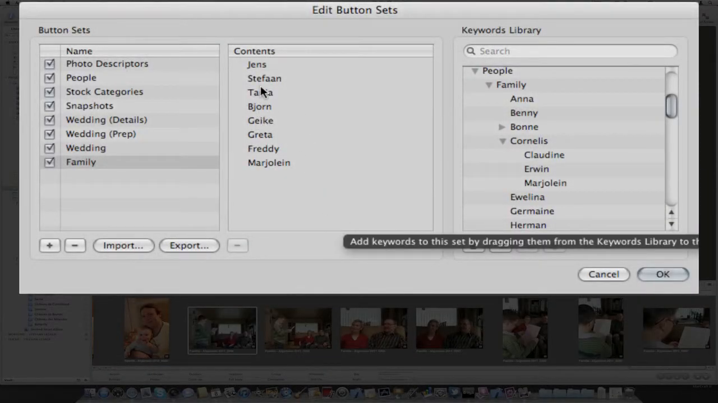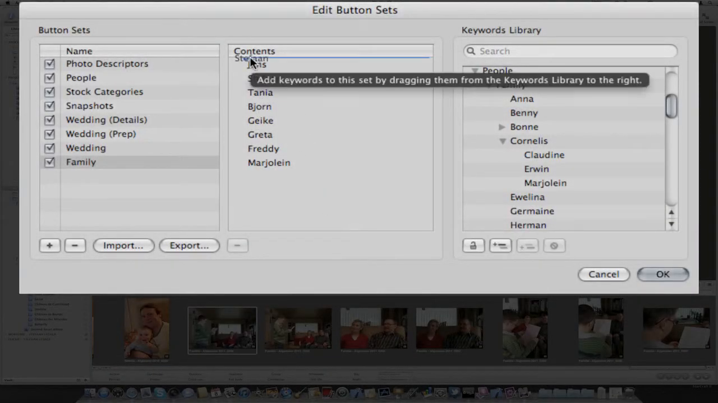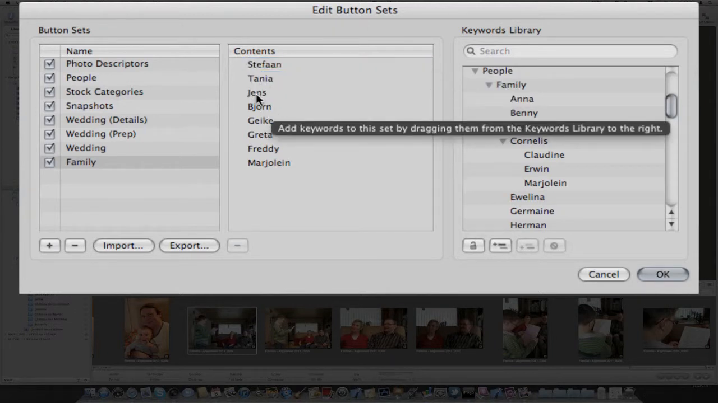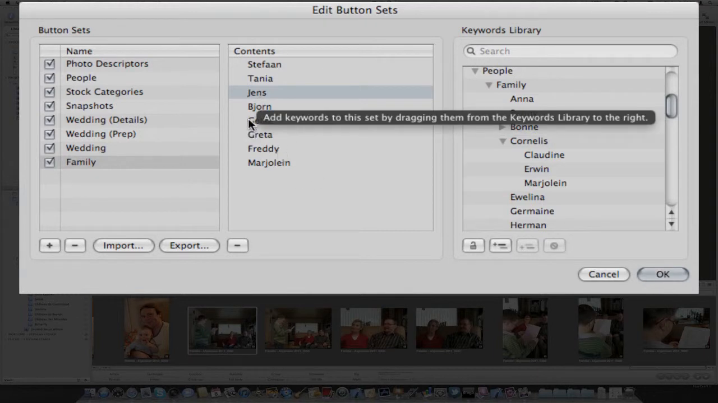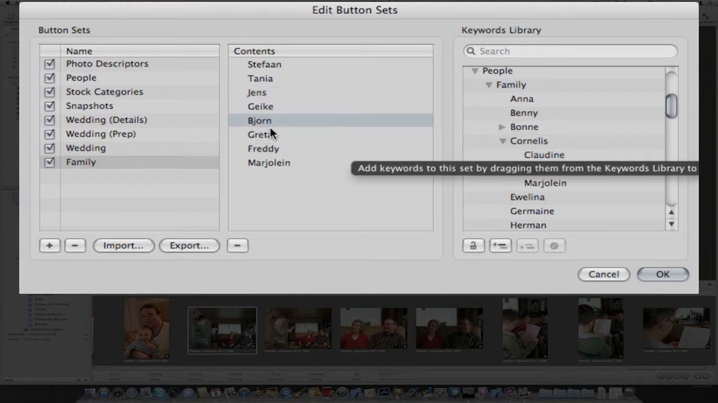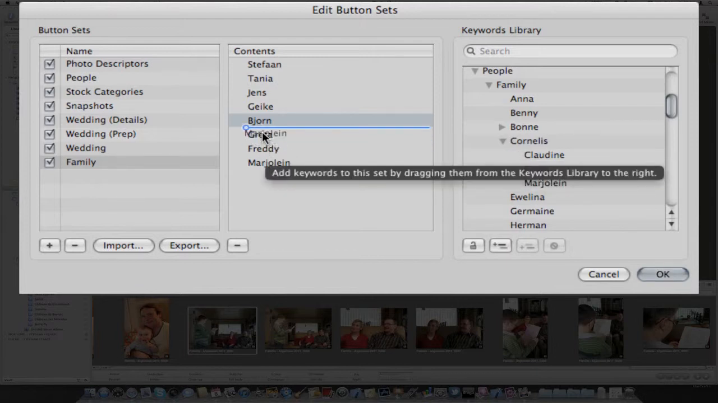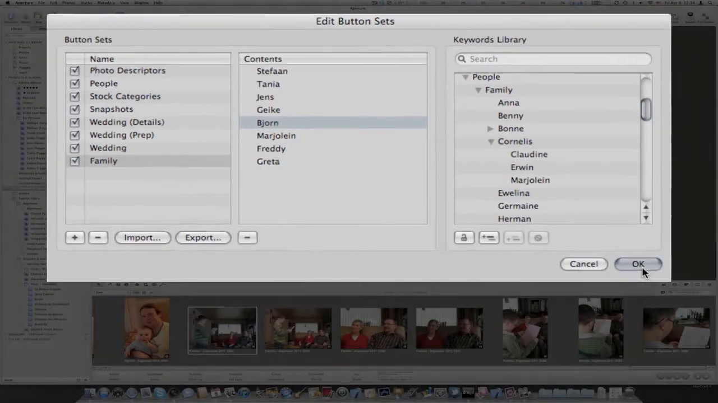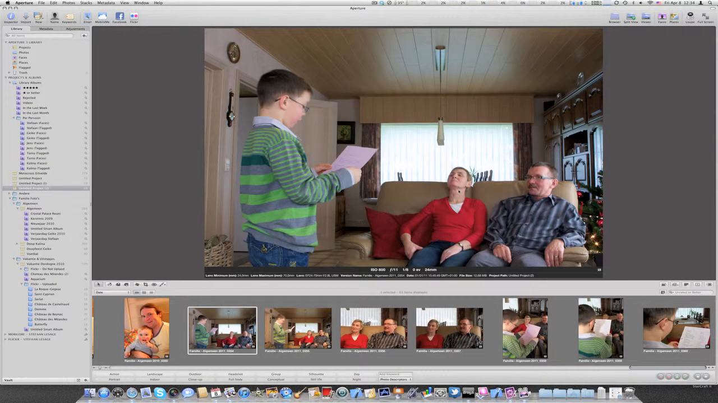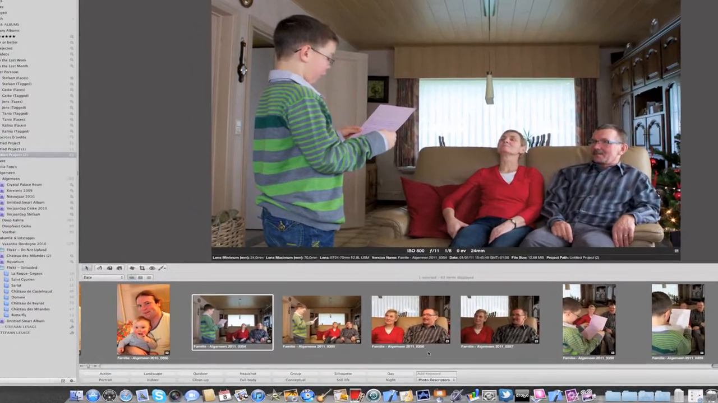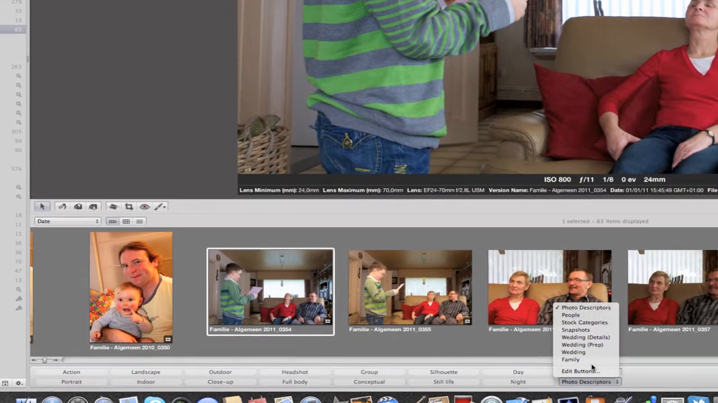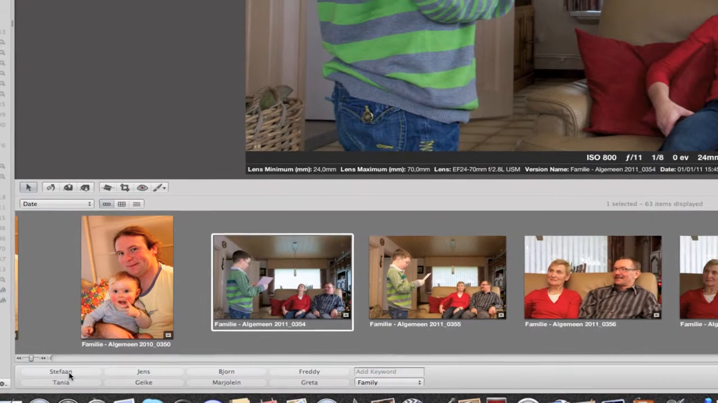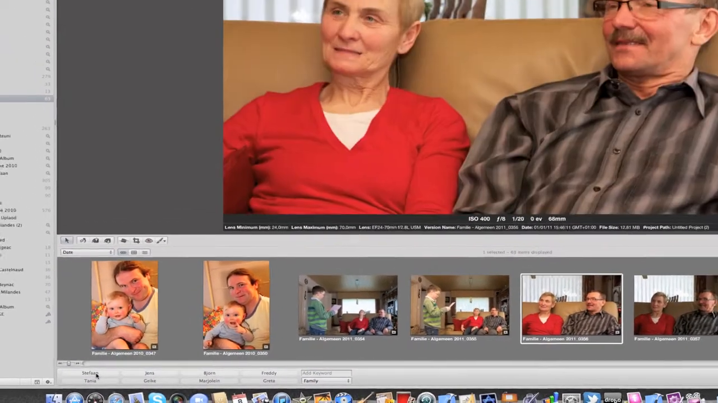I can easily reorganize those in here. I could set it up that Stefan is at the top, number 1, 2 is Tanja, my wife, 3 is Jens, my son, 4 is Geike, and then I have Björn, Marjolein, Freddy and Greta. Okay, I'm ready with my keyword buttons. I can press the OK button. And now if I click in the drop down here, you will see that there is also a set of buttons, family, added.